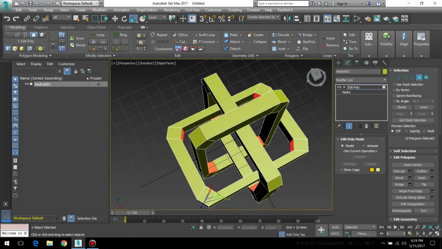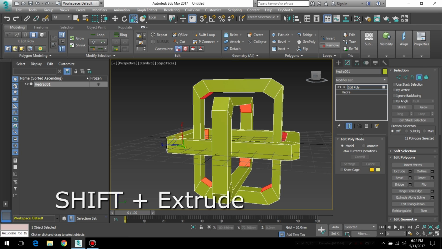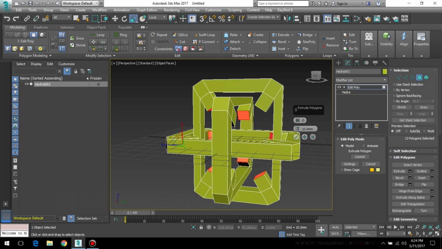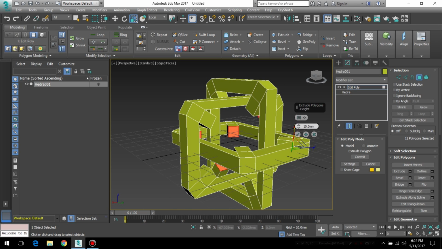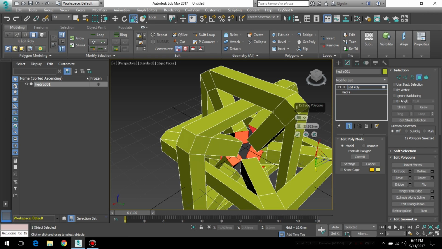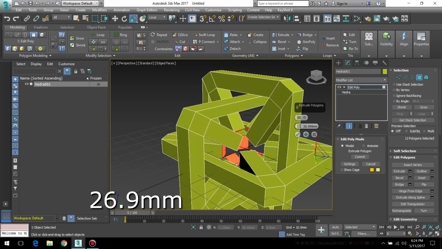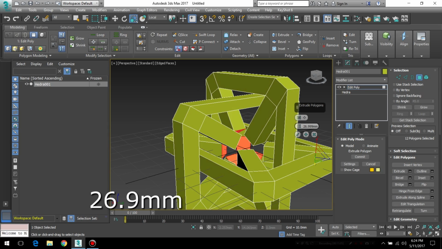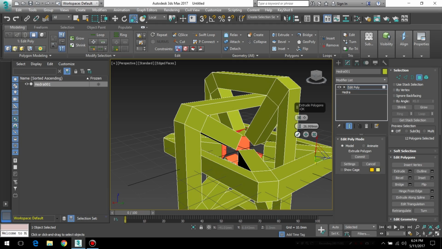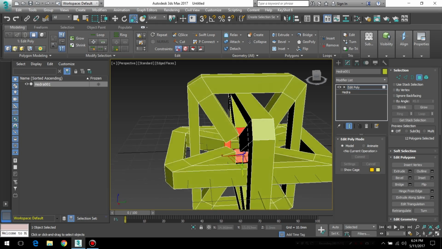All right, but once you have all those selected, we can go up here, hold down Shift, and bring up the Extrude caddy. And we'll change the extrude parameter here to roughly about 25.9 millimeters. We don't want these edges to touch. We just want to, well, actually, we can go about 26.9 millimeters here. Just make sure that the edges are not touching. All right, and we'll accept that value here. And we're left with this object.